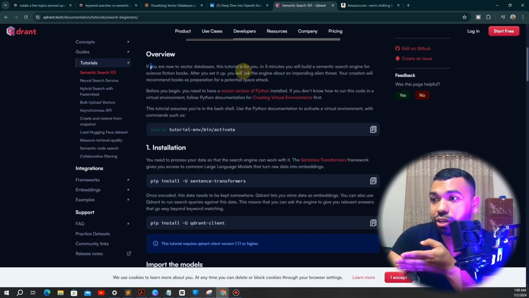So if you're new to vector database, this is going to be perfect, the semantic search one-on-one, because as we go through the code together, you're going to find out how easy it is to create your own semantic search engine. So by using a vector database, you've now unlocked this amazing feature.